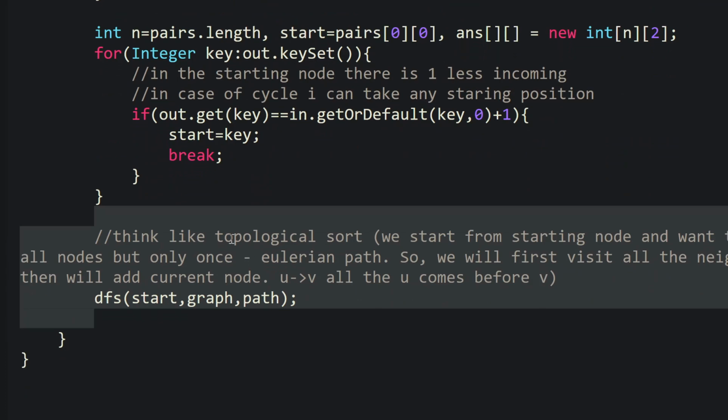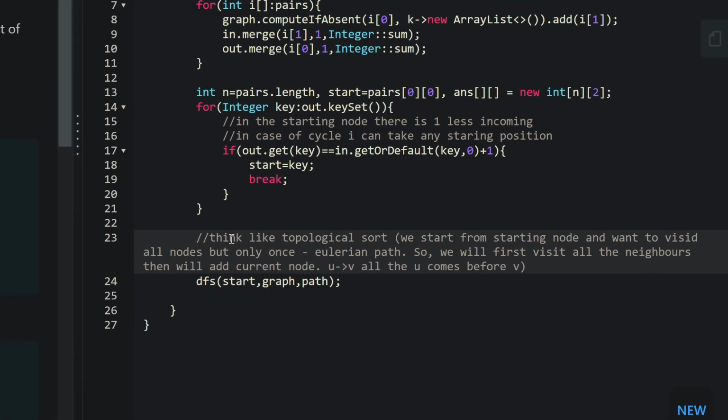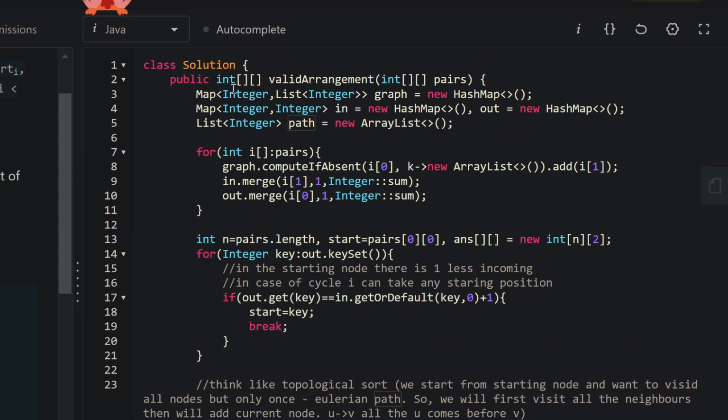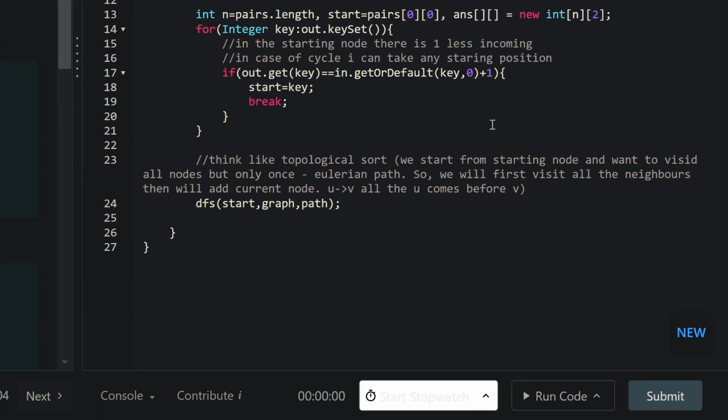After that, think like topological sort. We start from the starting node and want to visit all the nodes but only once, like Eulerian path. So we will first visit the neighbor nodes, then we will add the current node. So there's a direction from U to V. All the U comes before V. So I am passing starting, my graph, and a path. Path is a list. I will add a node in my list.